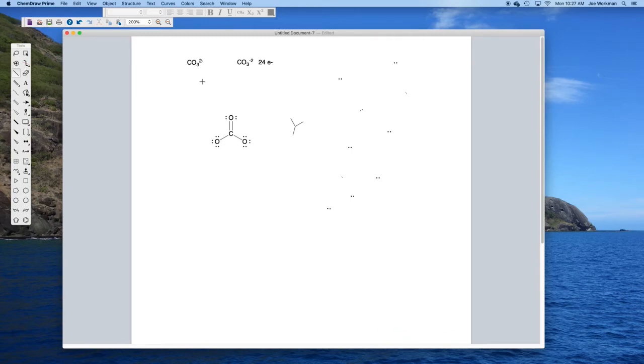The last thing to do is to add in my formal charges. Each of these two oxygens needs a -1 formal charge. That's going to get me to my 2 minus charge total. Formal charges are here. I like to use the ones that have a little circle. You don't have to do it that way.